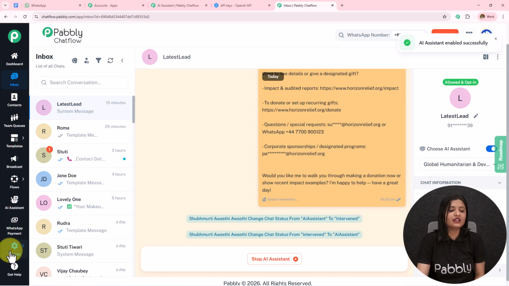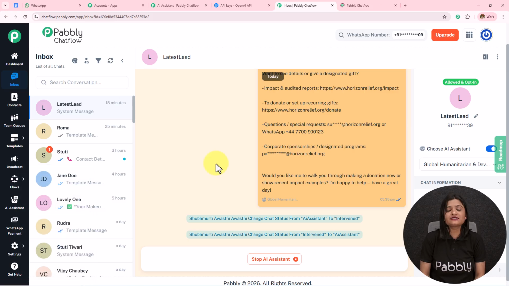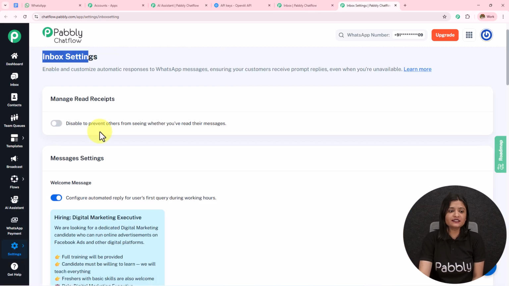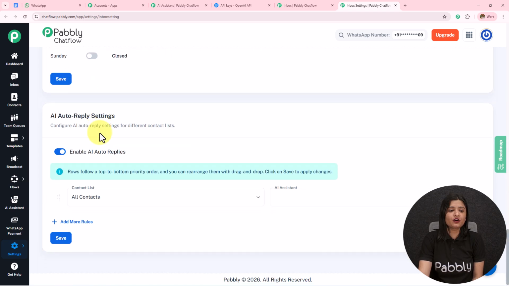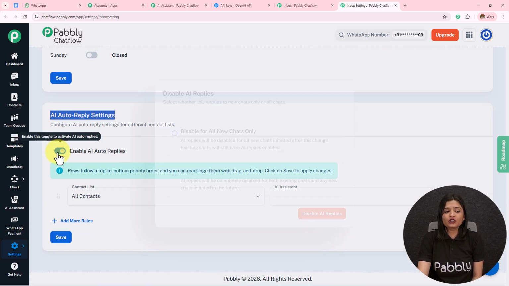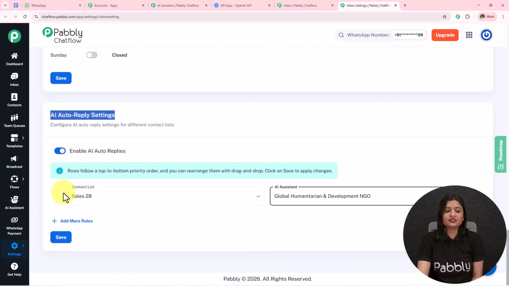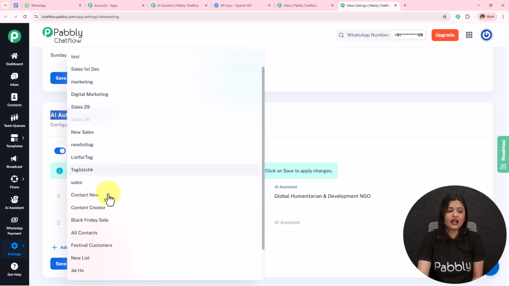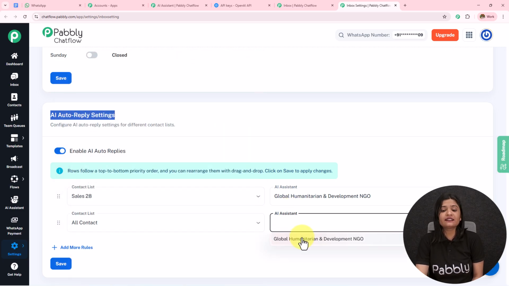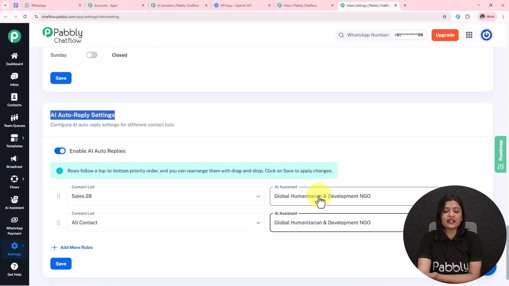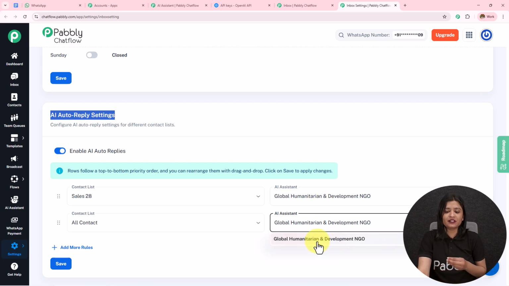For that, on the left hand side we have this option of settings. So I'm going to open the inbox settings in a new tab. Here I've landed on this inbox settings. If I scroll down, I will get the option of this AI auto replies. So I have to simply toggle on this enable AI auto replies button, and then I have to select the list. Here are so many lists which I have created, and then I can assign any AI assistant to this particular list. If I click on this add more rule, and if I select all the contacts, I can select another AI assistant. Over here I just have this one AI assistant which is active. That's why it is showing only one AI assistant. If many AI assistants are active, you will get the option of that. You can select any AI assistant and assign that AI assistant to all the contacts and to the particular list.